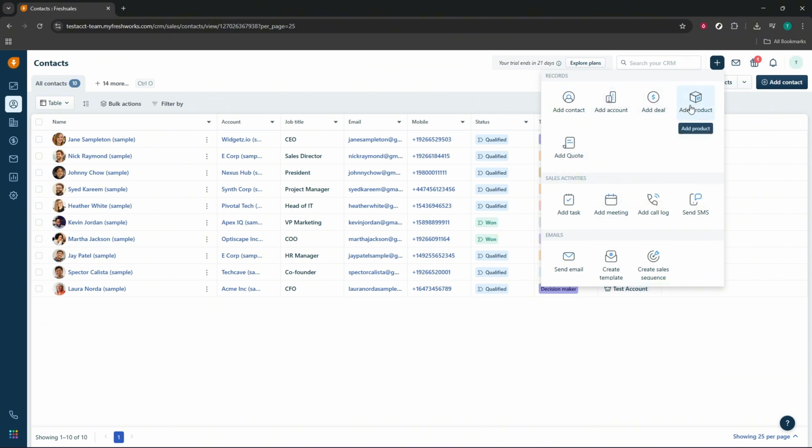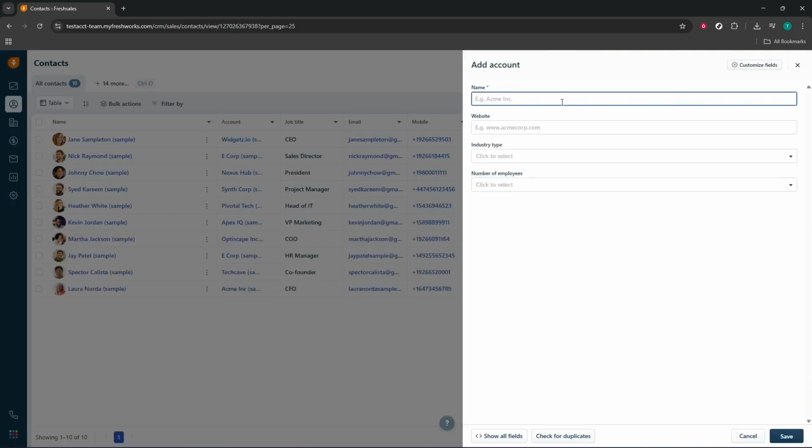Now fill in the essential information: name, email, phone, and company. Use proper capitalization for the name and double check the spelling so search and reporting work smoothly. For the email, verify the domain and avoid typos. This ensures emails track correctly.